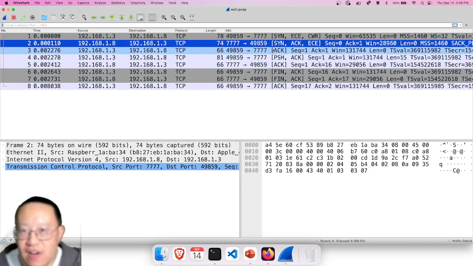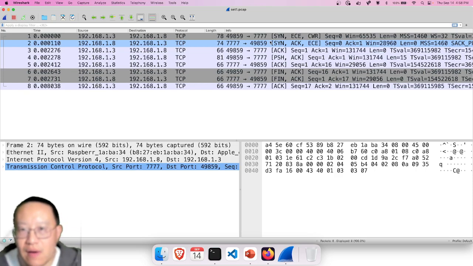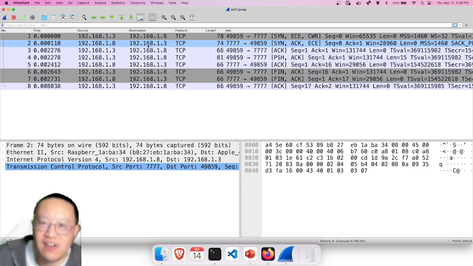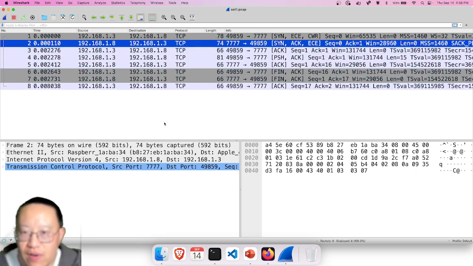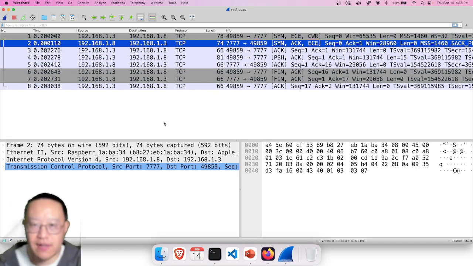So the destination port number of the server in this case is 192.168.1.8 at port 7777. If you're wondering why I use 7777 all the time, it's because port 7777 is often used for nefarious purposes.